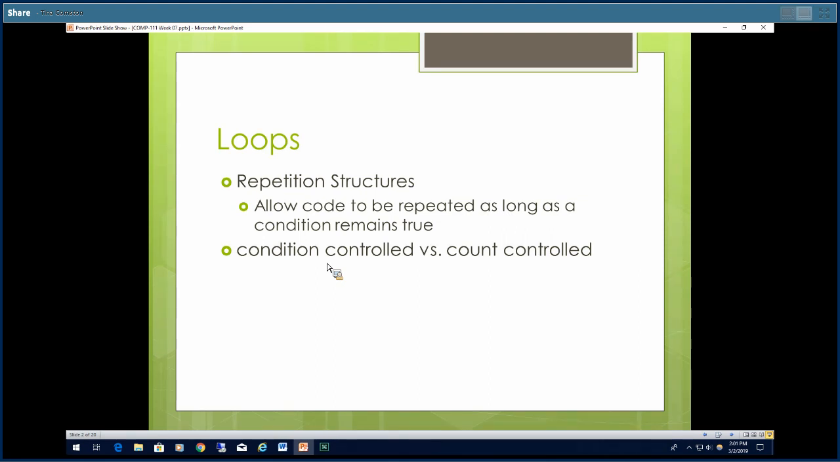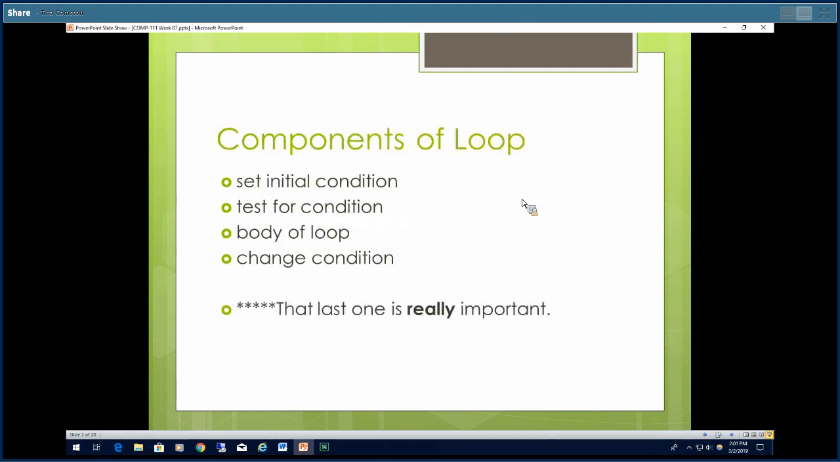Now there are two categories of loops that we're going to be talking about: condition controlled and count controlled. Theoretically, a count controlled loop is condition controlled, but there's a slight variation in how they're specified. The components of a loop, whether condition controlled or count controlled, start with setting the initial condition. So you'll set something to false or set your counter to 0, depending upon what you're doing.